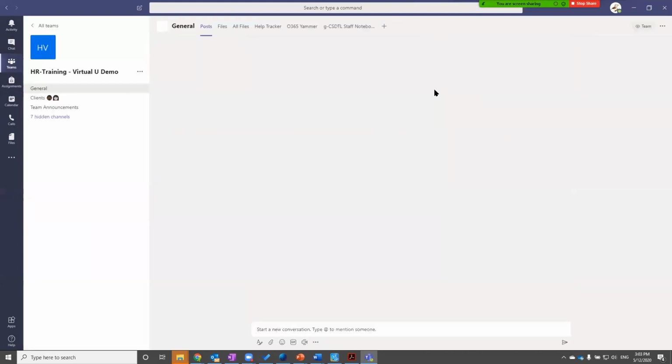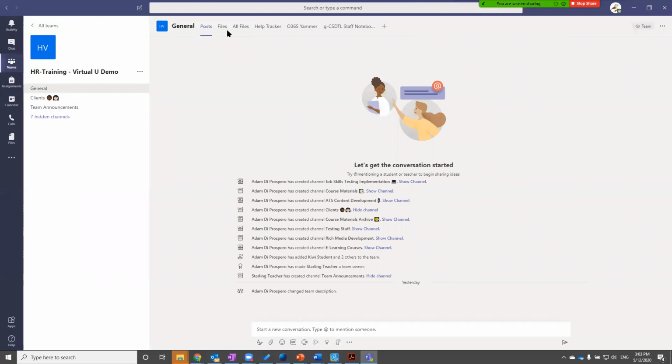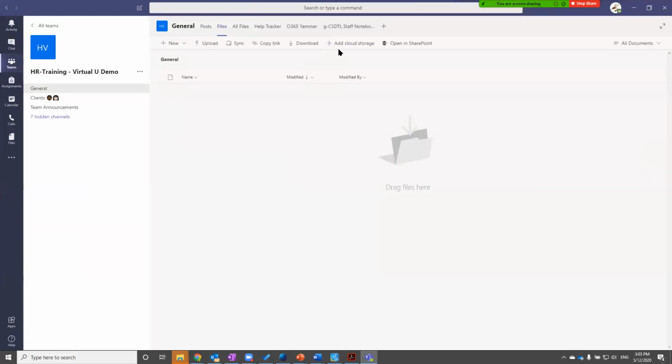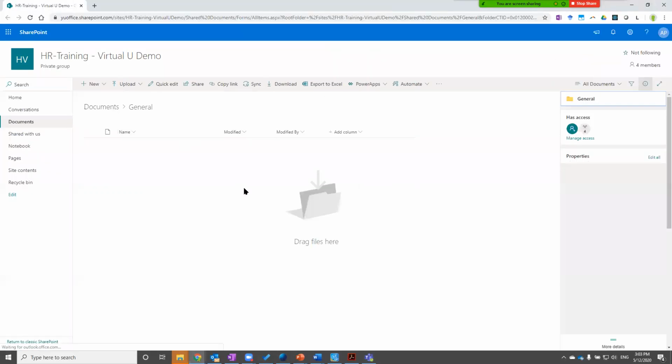virtual U demo here, and I were to go into the files area, you may have seen this button just right up here in the files area, open in SharePoint. So if you click this, what will happen is the browser will load and it will show you the underlying SharePoint site. So this is, your team is just built on top of that.